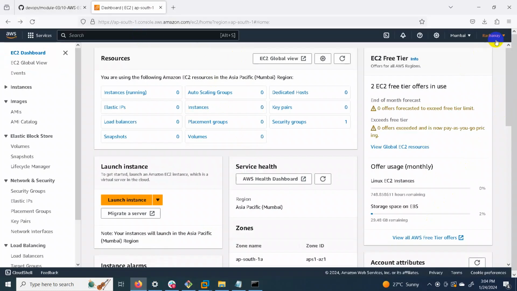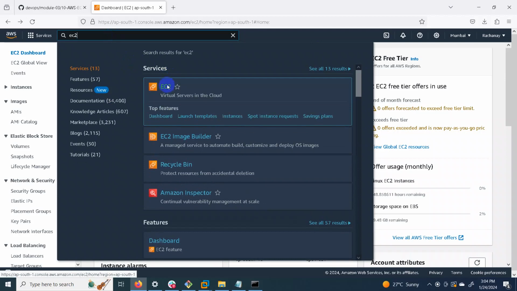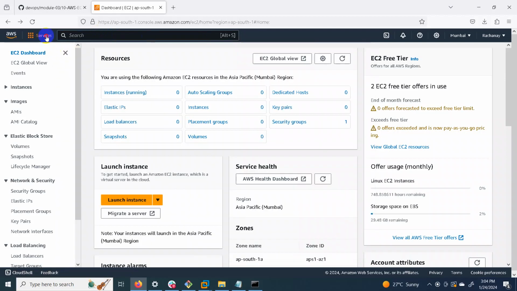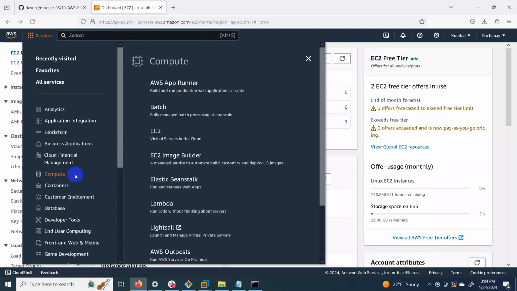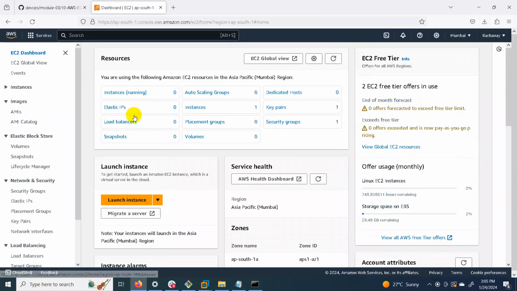First of all, my account is already created. I'm in the Mumbai region. To access EC2, we can directly search here for EC2 and go with this, or else go to Services, and in Compute there is EC2, the virtual server option. EC2 is nothing but elastic computing, virtual machines. So first of all we have to launch this instance.